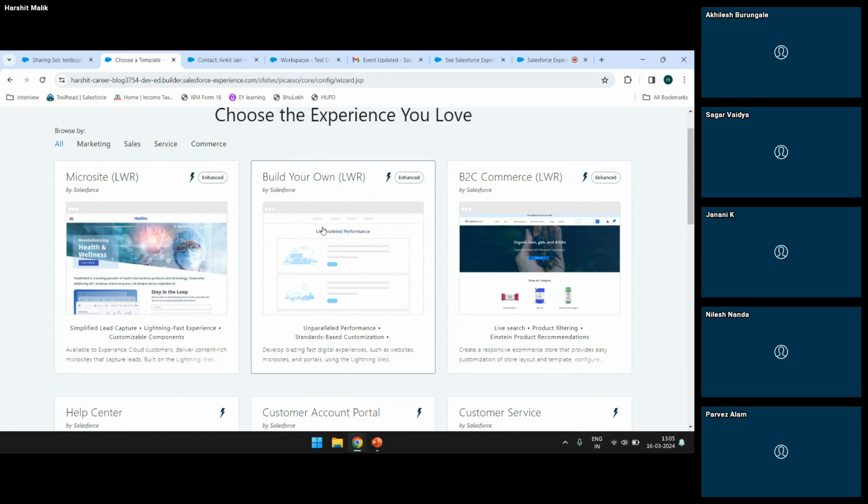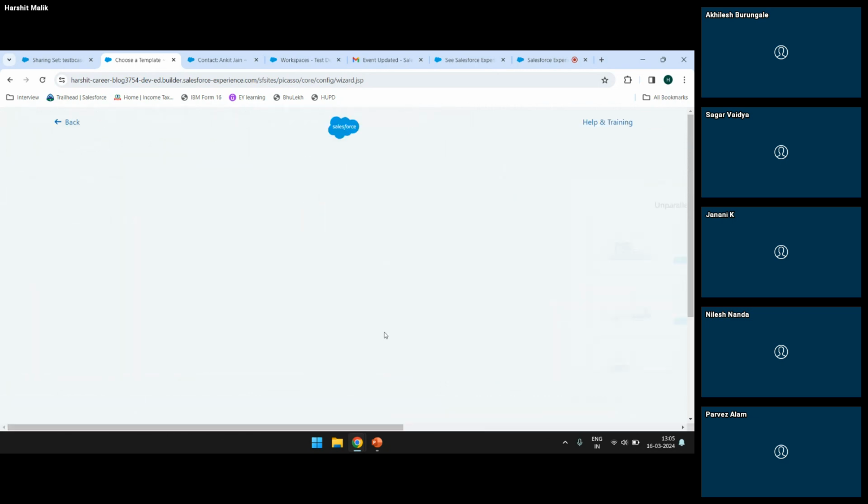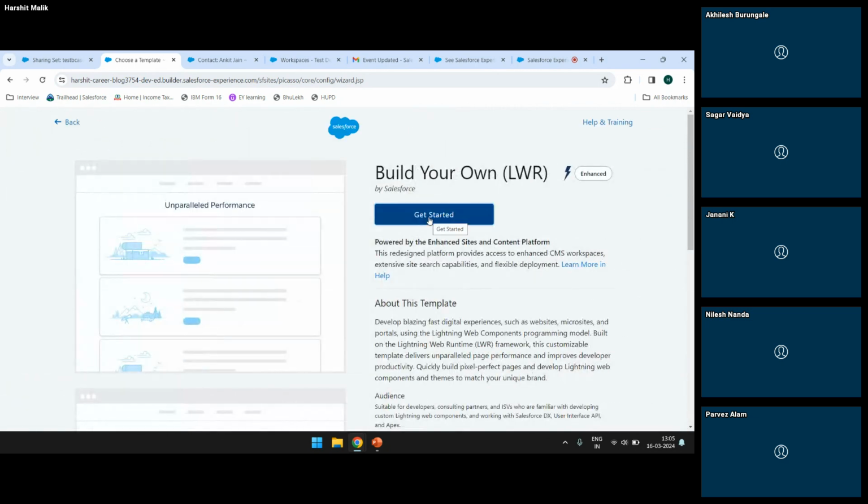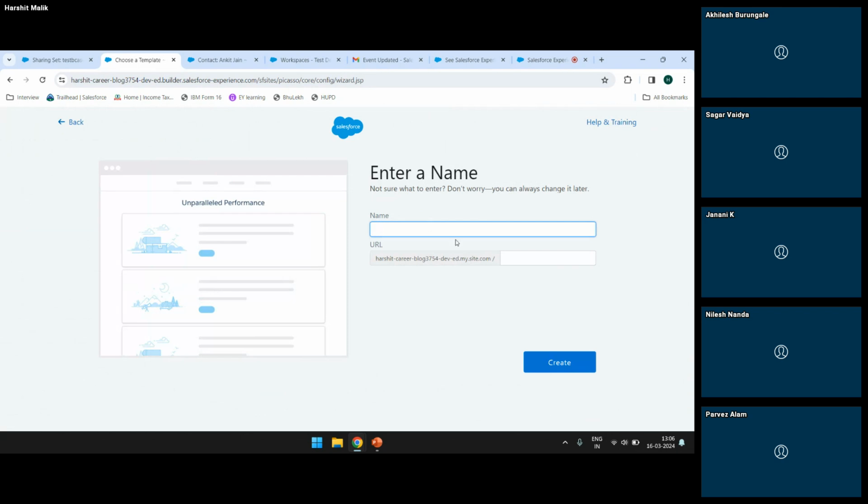This gives you the privilege to set up your website on your own, whatever you want to use and play with. But if you use a particular template, you are bound to that template and you have to use it no matter what you do. So we use this only. I'll build that. The moment you click get started, you have to provide a URL or a name.